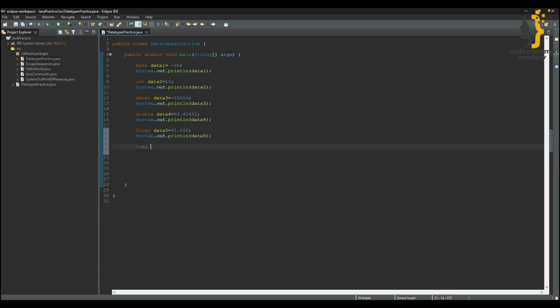And another exception is for long. Long is supposed to end with a capital L. I am writing a very big number in here. As you can see, it is giving me an error, because we need to write a capital L at the end of the number.